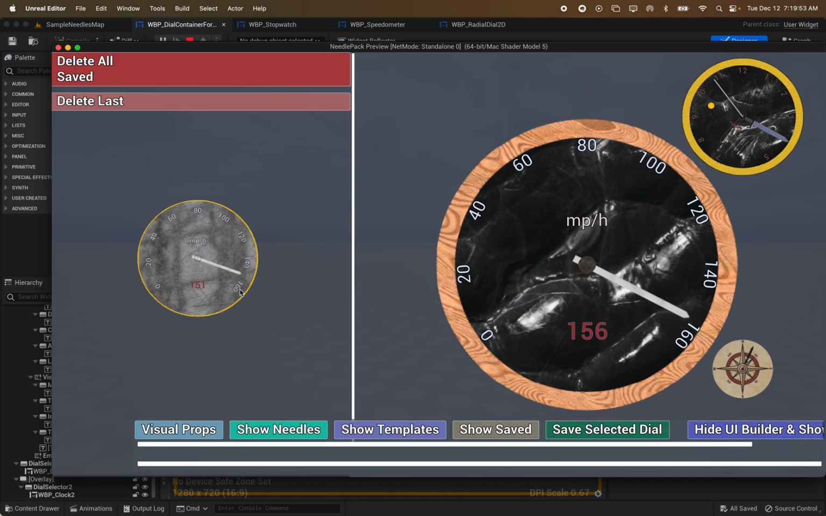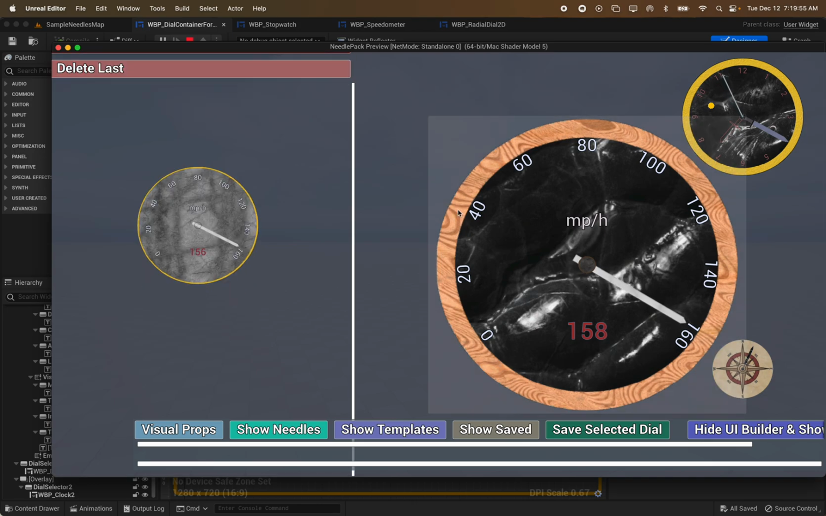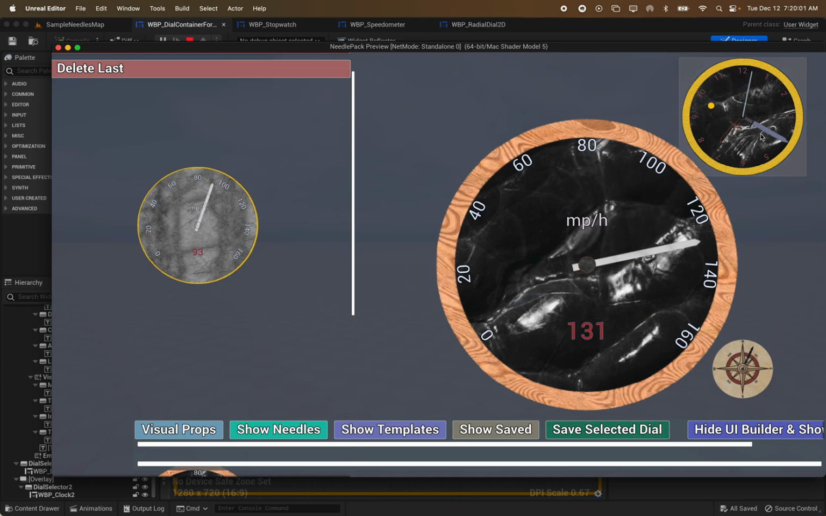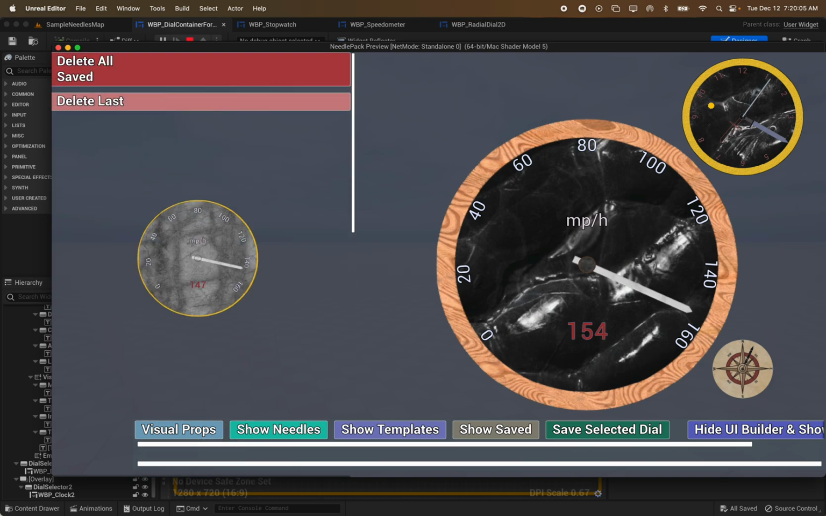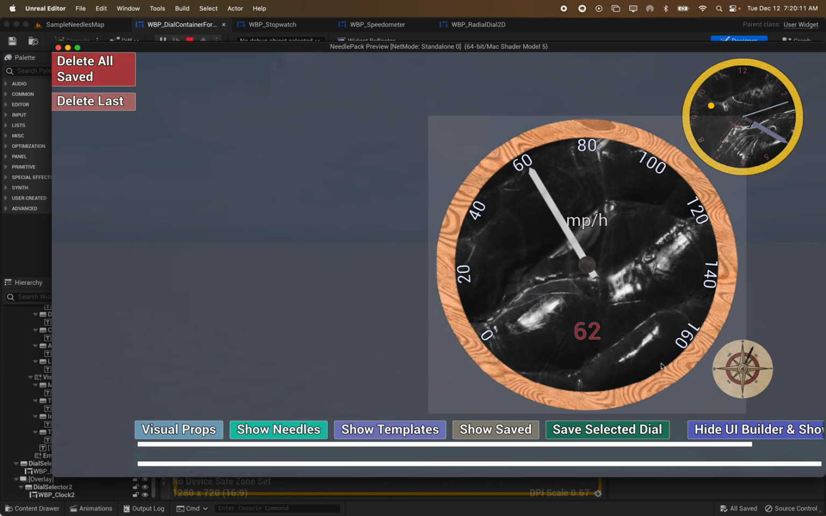Aside from the templates, you can save different dials. So as you can see, I already had one saved. You can go ahead and save this one I have selected here. And we'll save that one. Boom, boom. But I already had that last one right here, so let's just delete that. Boom, it's gone. Delete all. Pretty self-explanatory as far as all that goes.